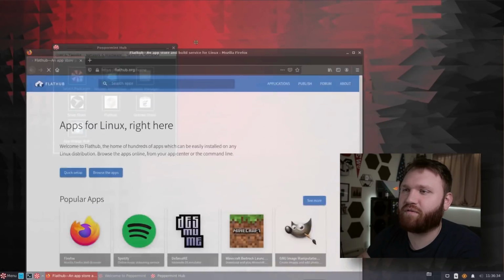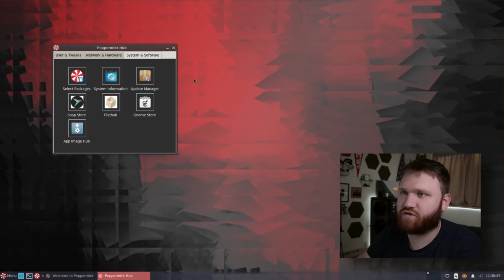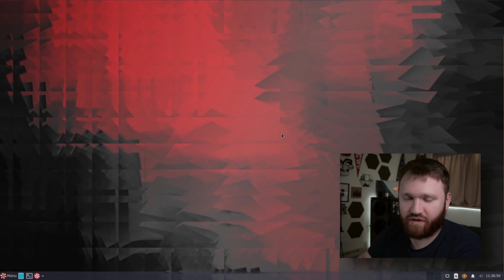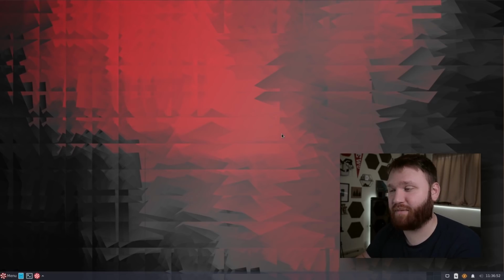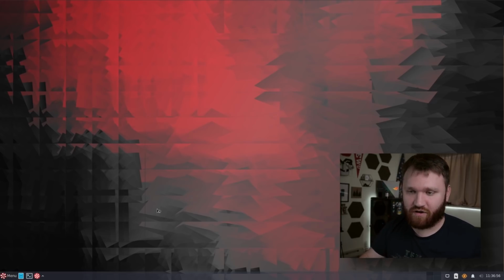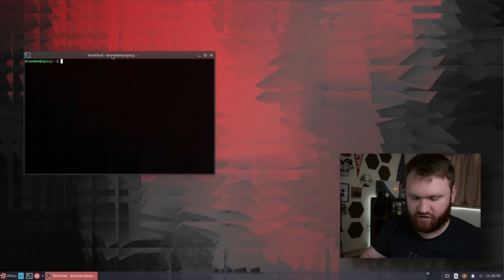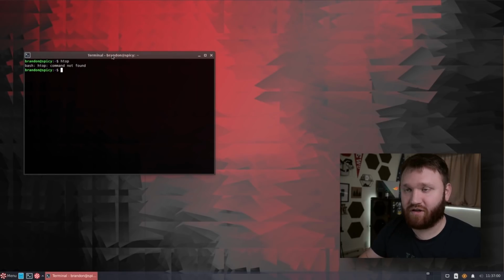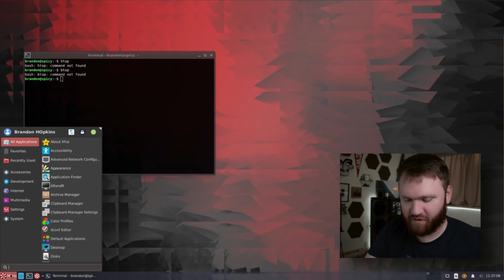If I go ahead and open up FlatHub, it's just a web browser link. So yeah, other than that, there's really not much to this. It's basically Debian with XFCE. If that's what you're looking for, you can't go wrong. So this is lightweight. Let's see if they have HTOP on here. Is HTOP pre-installed? It's not. BTOP? No. So they're really light on what's going on here.